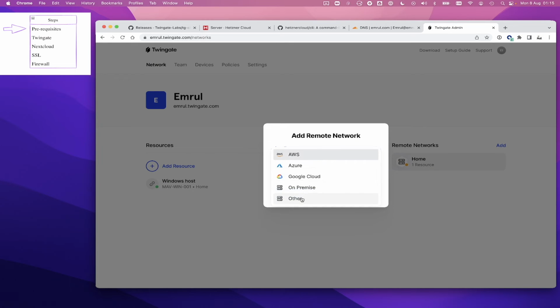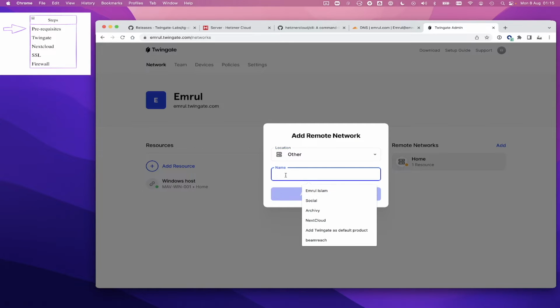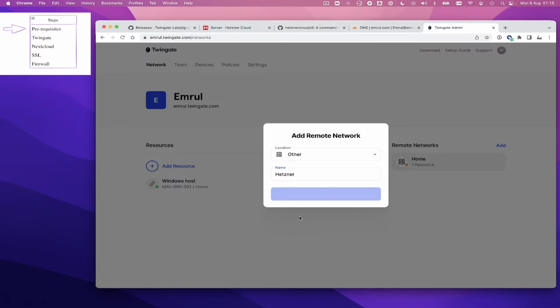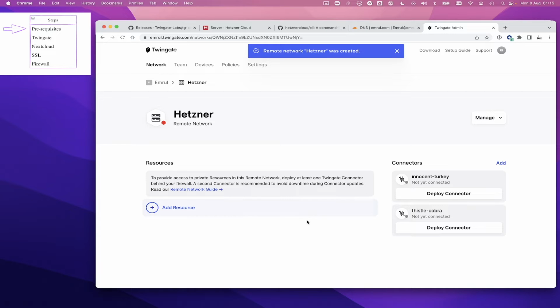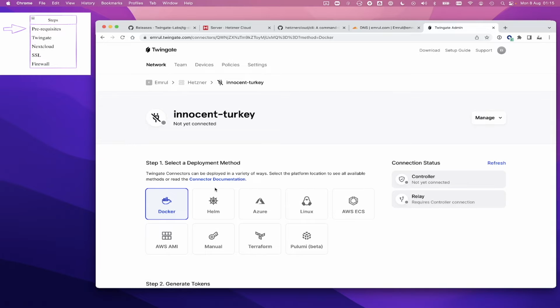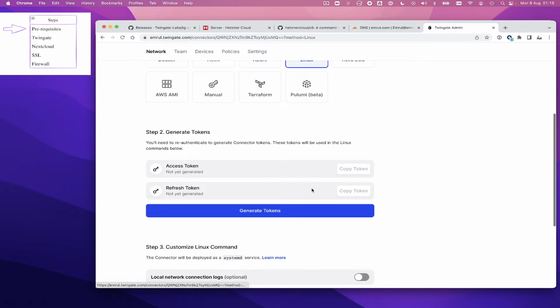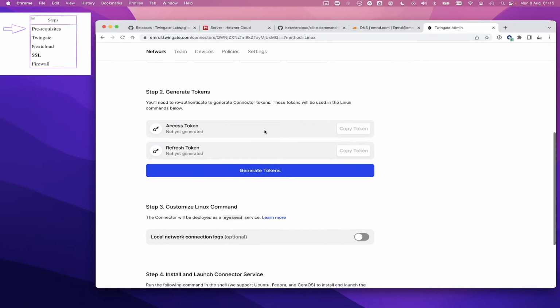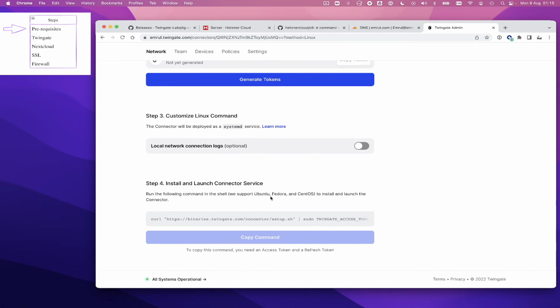So I can say other and remote network Hetzner. Okay. So just so you know, we can deploy connectors via our web-based admin. So if you do have, for example, a Linux VM already running, you can follow the instructions here and just copy and paste this command into your SSH.